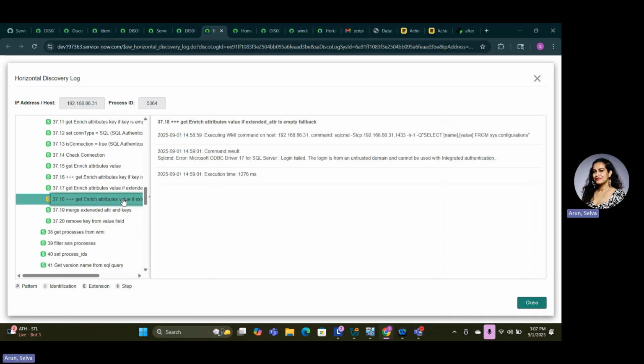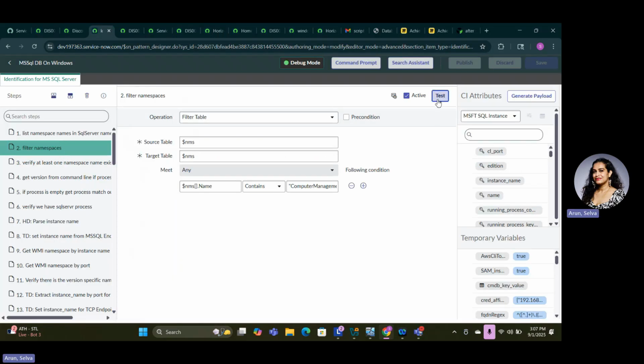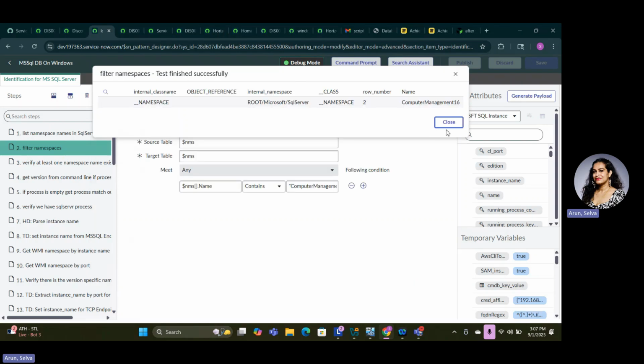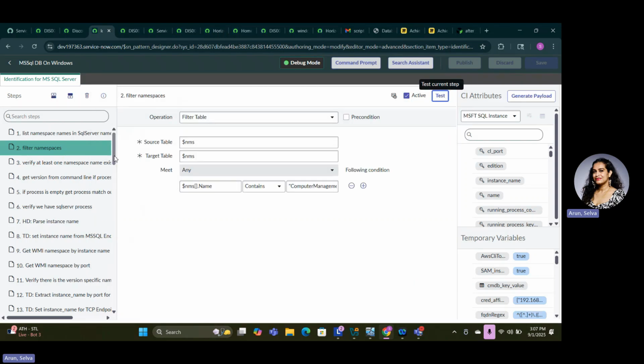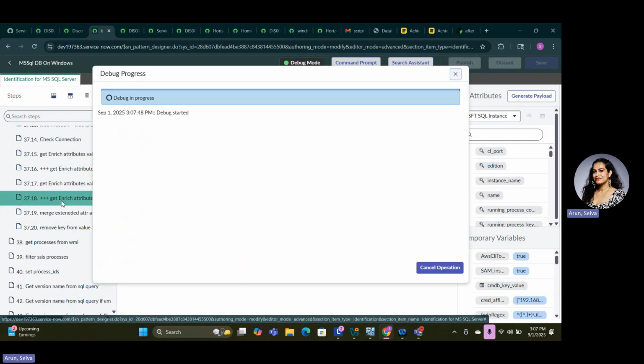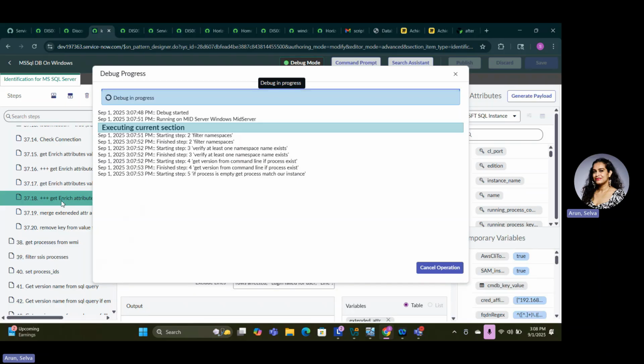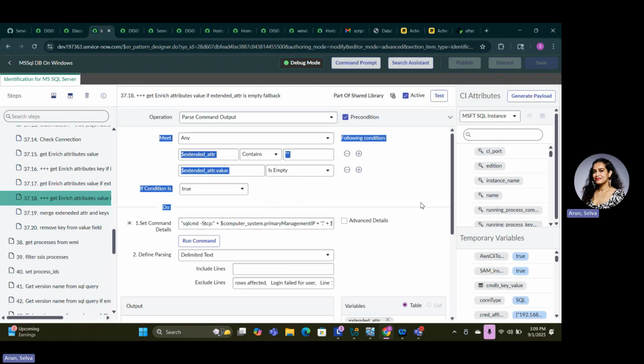And there is one more step, which is 37.18. Let's come here and let me test it. So everything is perfect. 37.88. Okay, this is where it failed. Let's try to debug it. So it's running all the previous steps. Okay, so this is the step.